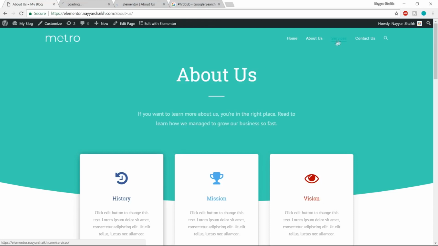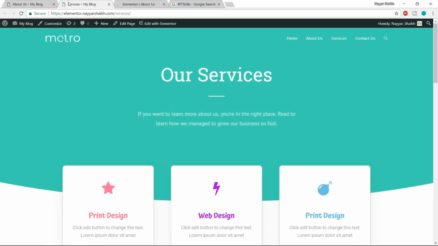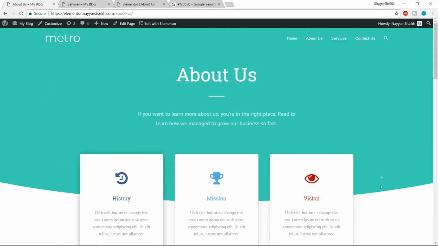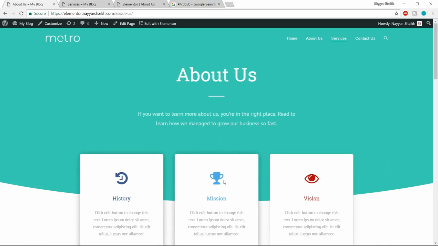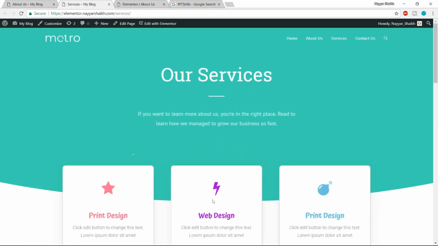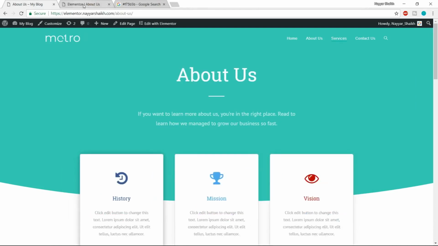Let us open the services page. Okay, let me open a services page in a new tab. Now as you can see, we have a very similar kind of design over here. The about us and the services are very similar. The title, the color of the background, the three sections over here, the three sections over here. So everything is very much similar. So it will save a lot of time if we save this thing as a template. Okay, let me show you.